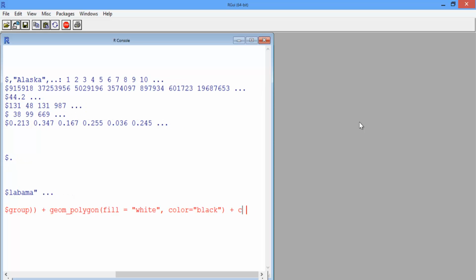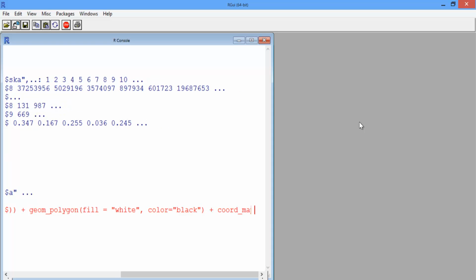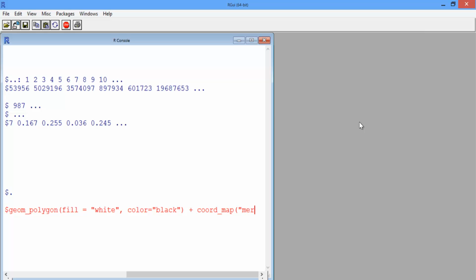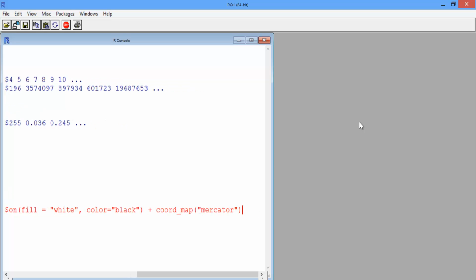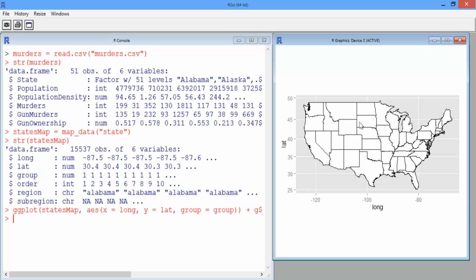Lastly, we just need to add the coordinate map, and then in parentheses and quotes, Mercator. Now in your R graphics window, you should see a map of the United States.